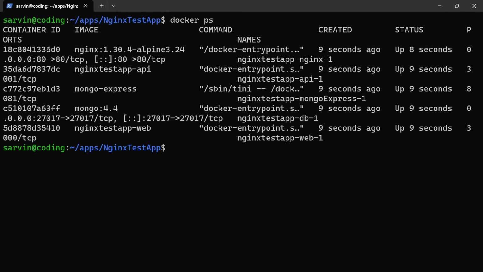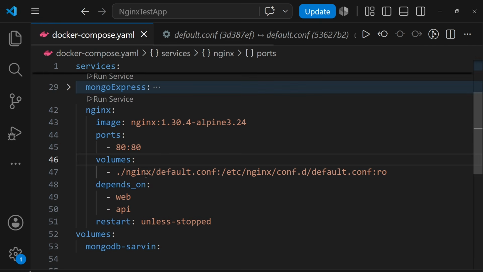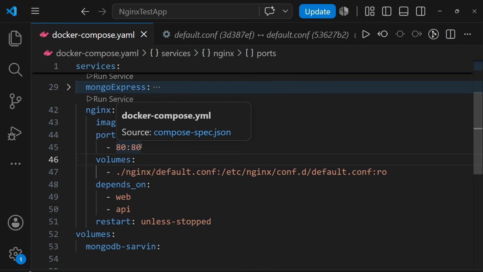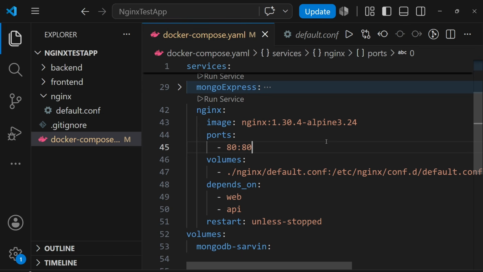On our new Nginx configuration, which is inside our Docker Compose file, HTTPS is not configured yet. So let's configure it. First, we have to make some changes inside the Nginx service. Let's update our Nginx service inside the Docker Compose file.